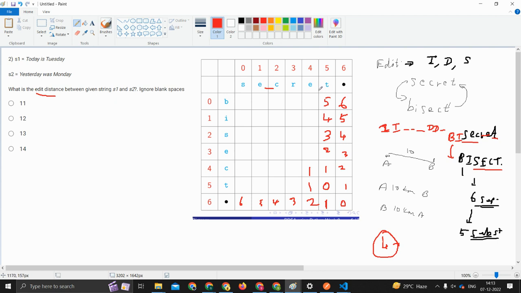Okay, so E and E match here. You do remember, if we have a match, what we have to do? Whatever you have in the diagonal, just take it up. Now S and E, they don't match, so I'm just filling this up. I and E they don't match, right? So what do I do? It's 3, I mean 2 plus 1. B and E doesn't match, so this is going to be 4.